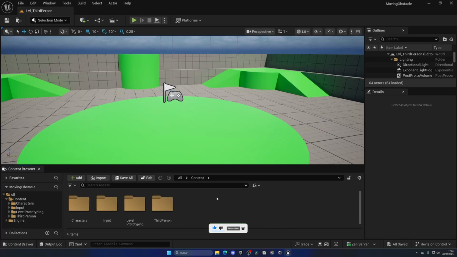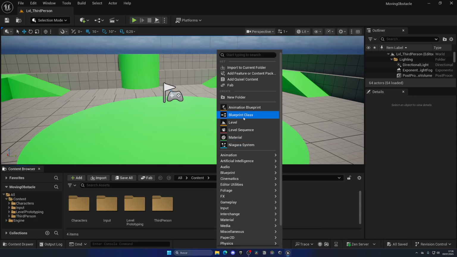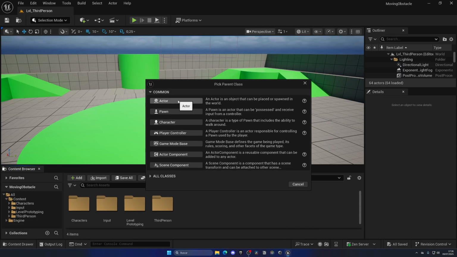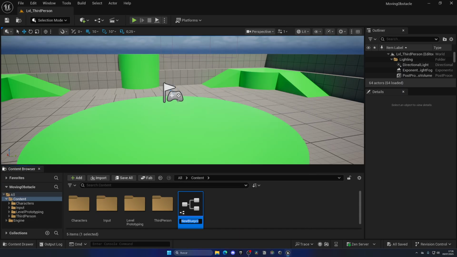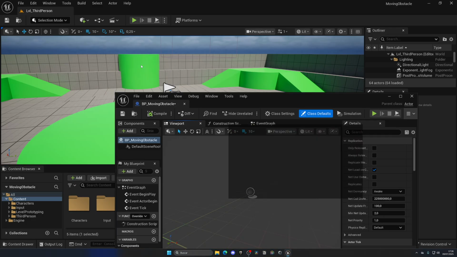Alright, so first of all, let's right click on the content browser and create a new blueprint class. This is going to be an actor, it's going to be placed in the world. And let's name this BP_MovingObstacle. And let's open this up.